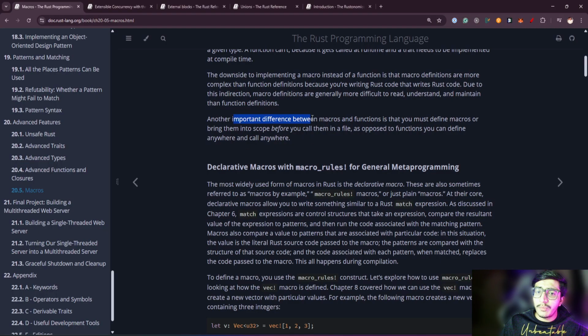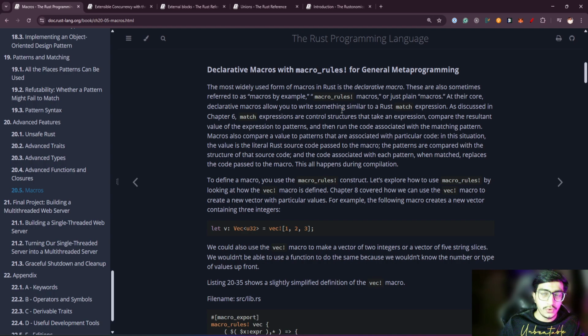Now, another important difference between macros and functions is that you must define macros or bring them into scope before you call them in a file, as opposed to functions, which you can define anywhere and call anywhere. So you can use it anywhere, inside the main function, whatever. Next, declarative macros with macro_rules for general metaprogramming. The most widely used form of macros in Rust is the declarative macro. These are also sometimes referred to as macros by example.